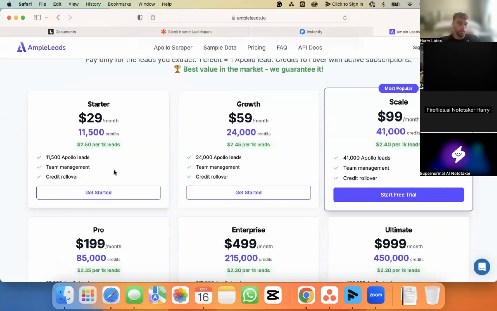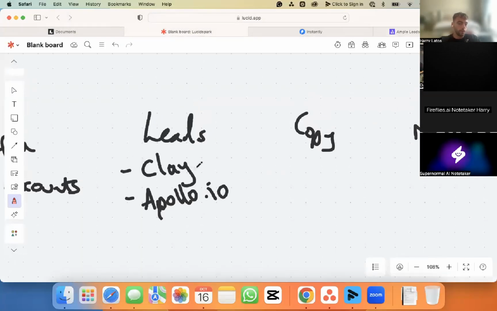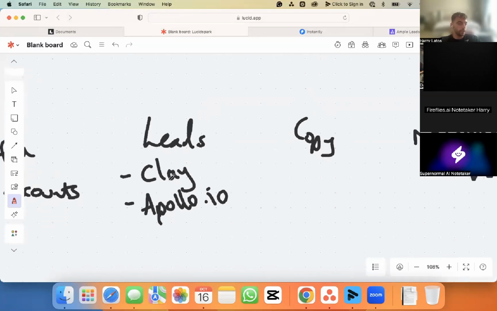So you get 4,000 people to email for $10. Very, very cheap way of doing it. The more advanced and the best way, in my opinion, is to use the likes of Clay to do this.